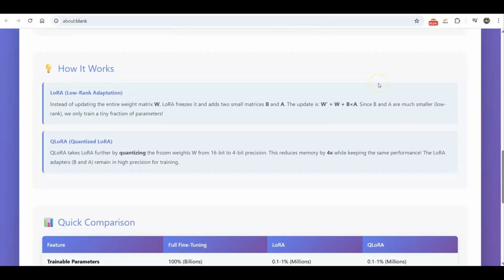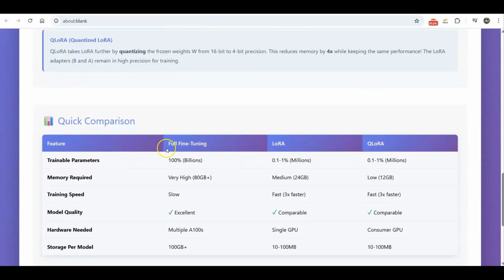Now see the comparison table. In full fine-tuning, 100% of the parameters are trainable, and here 0.1 to 1% of the parameters are required, and same here. In the memory part, here very high memory is required because we are doing full parameter fine-tuning. Here medium memory is required, but on the QLoRA side, we are further compressing the model into 4 bits. That's why 12 GB of memory is required. In the training speed, here the training speed will be very slow. Here it is much faster, and same here.